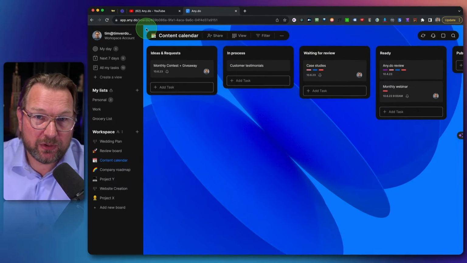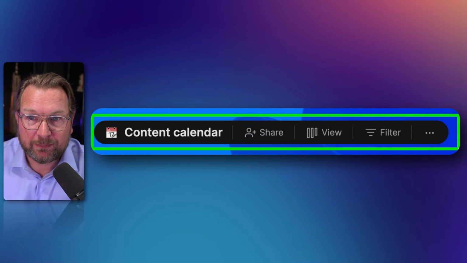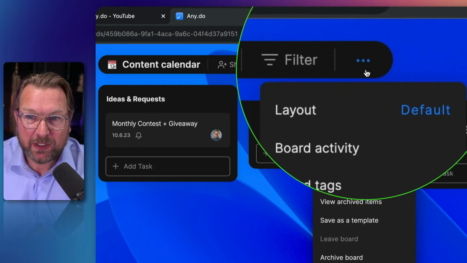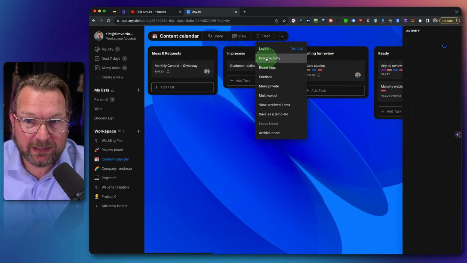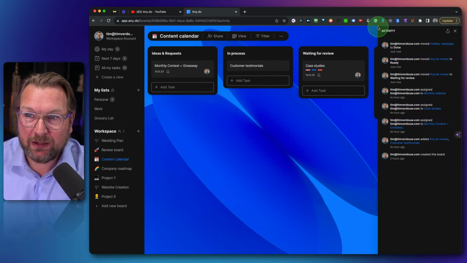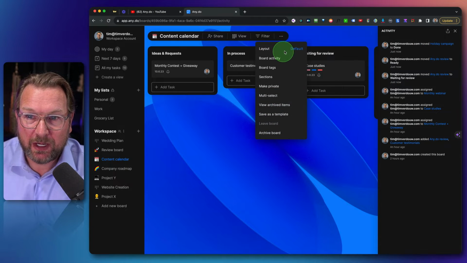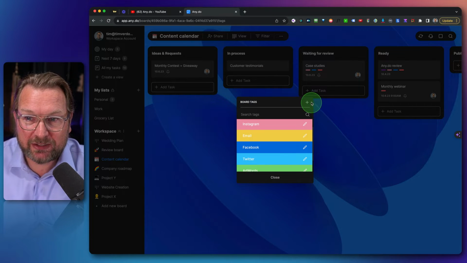Now, on the top of your board here, you also have a lot of options. So for example here, when you click these three dots, you have these possibilities. So you can change the whole layout. So this is the default, but you can also set this to board activity, for example, where you can see everything that happens on your board. You can say, for example, I want to have the board tags available, and then you are directly added to your tags, and you can add new tags.